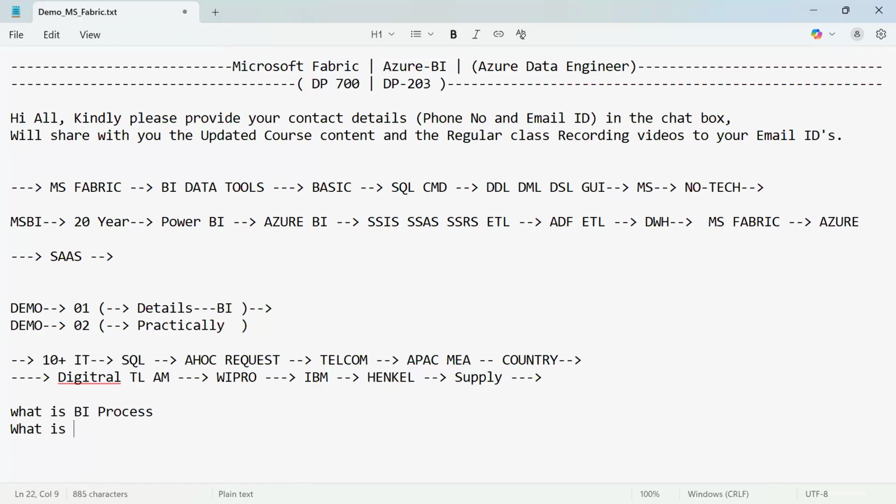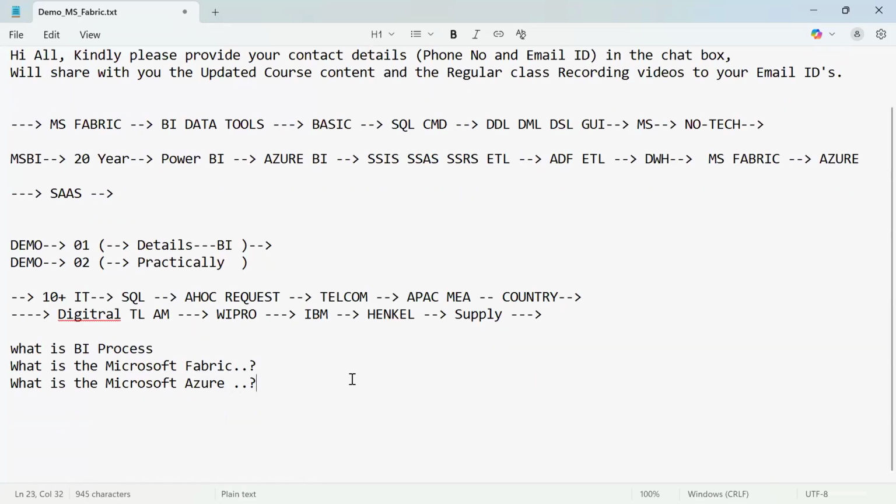Then we'll see what Microsoft Fabric is. Okay, we'll discuss Microsoft Fabric. What is Azure? We'll discuss that. What is Microsoft Azure? We'll discuss that at a detailed level. Before going to this, we need to understand some basic things about BI. Okay, all this you are going to do inside the BI process only. Then we'll see what services are provided by Azure and Fabric.